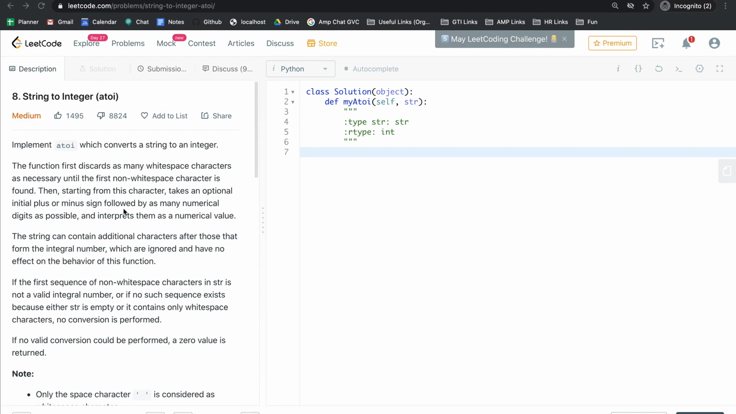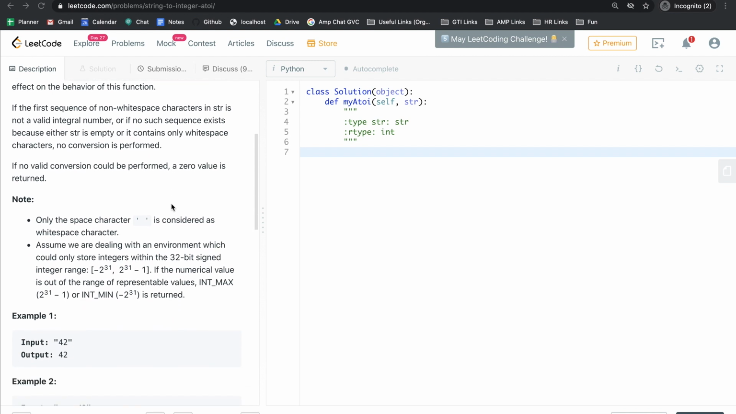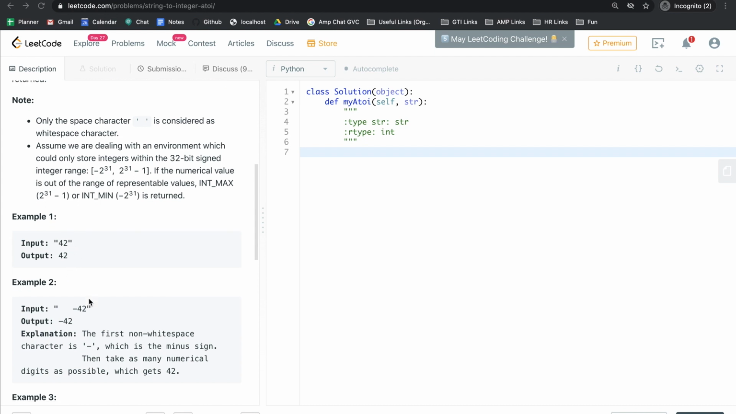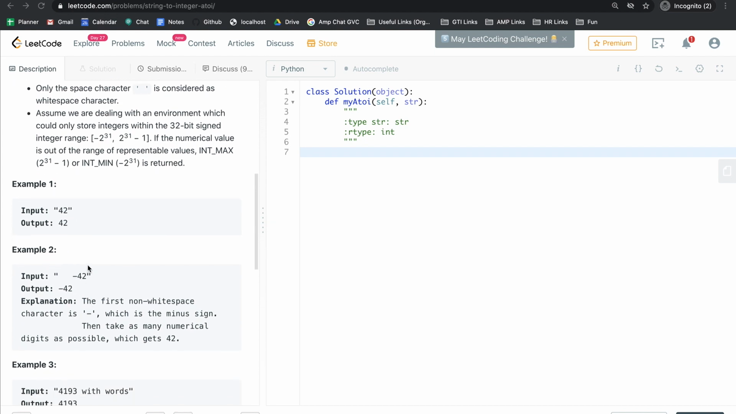And today I'm going to talk about LeetCode number 8, string to integer, A to I, ASCII to integer. Cool. So this problem is basically just asking you to convert a number that's in a string into an integer. And the string could have different things in it.